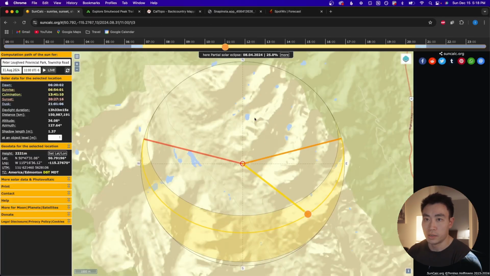So here in SunCalc, I've already placed our location into the search bar and set a date of August 31st during the summer. Now, if we take a look at the sunrise time, the sun is going to rise at 7 a.m. and the sun is going to set at around 8:30 p.m. And in this map, we can see that the sunrise is going to come from this northeasterly direction, and the sunset is going to come from this northwesterly direction.